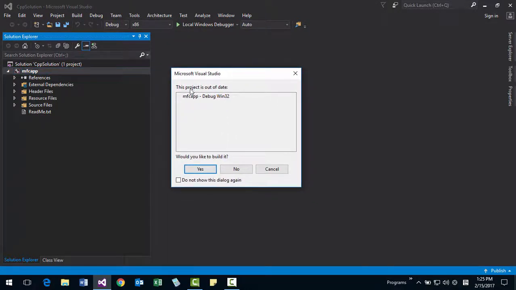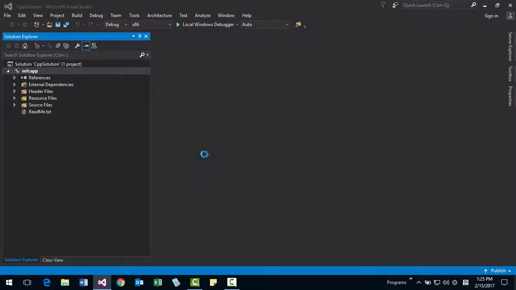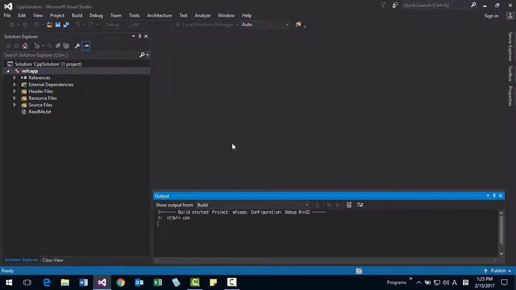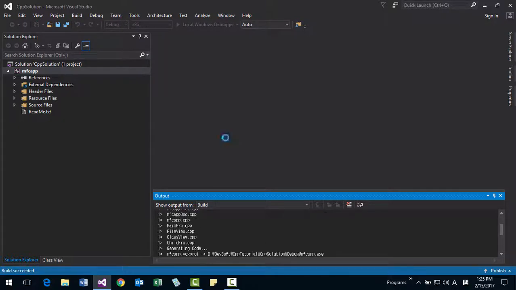Visual Studio says this project is out of date. Would you like to build it? Click OK, or click Yes. Then a minute later, it is compiling, turning the source program into executable binary format.